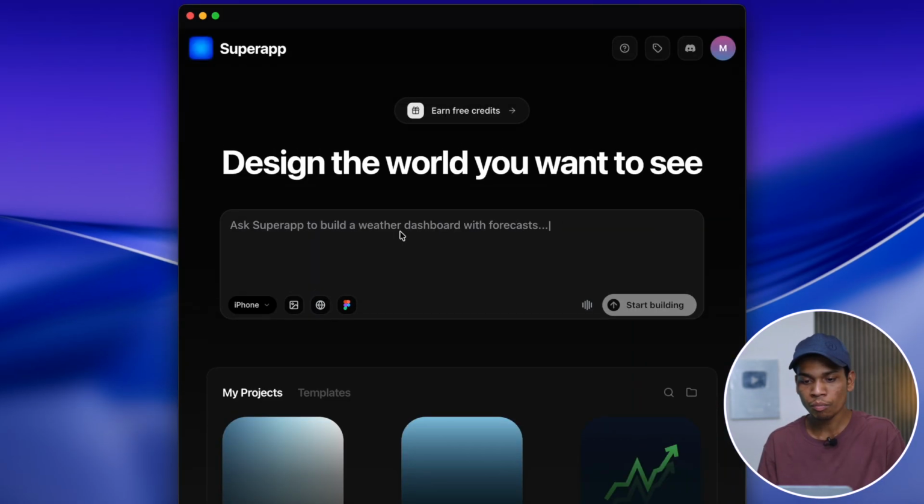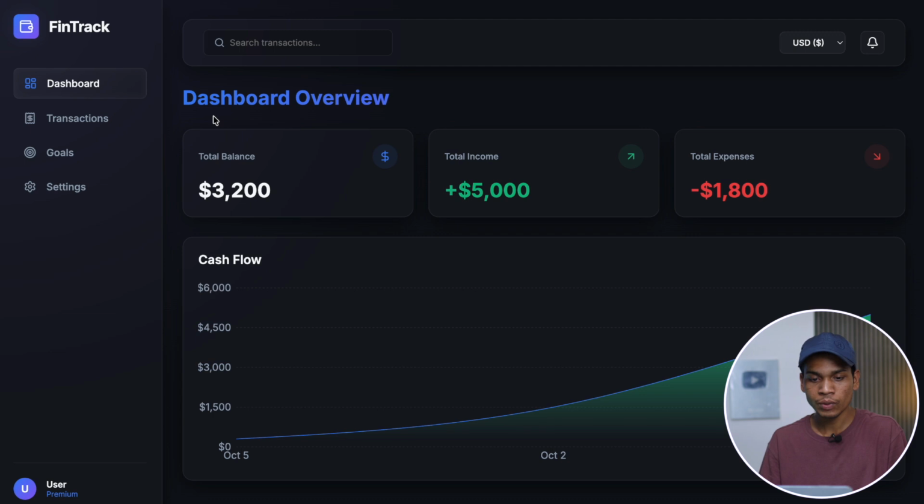So this is the home page of Superapp. Here you get a prompt area where you can just type whatever type of app you want and what features it should have. You have to just type here. And today I am going to build an app which will be a finance tracker, basically an expense tracker app, which will be inspired from my website, which is this.